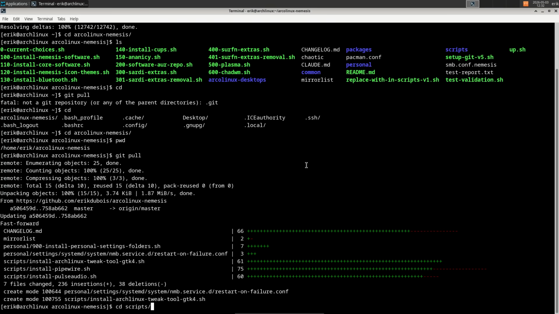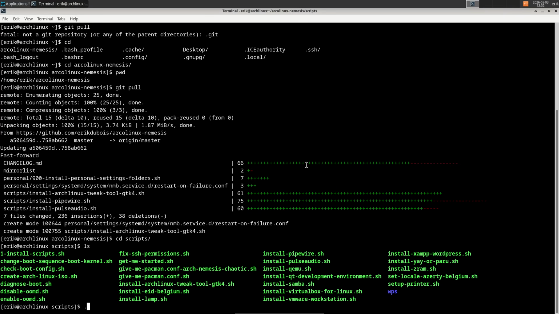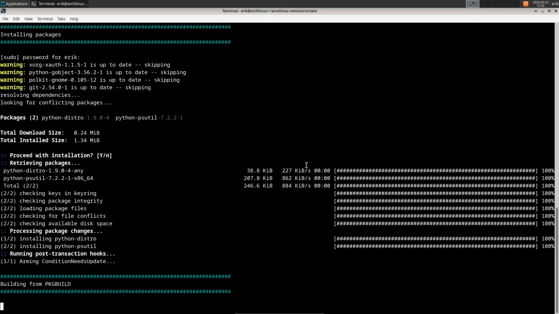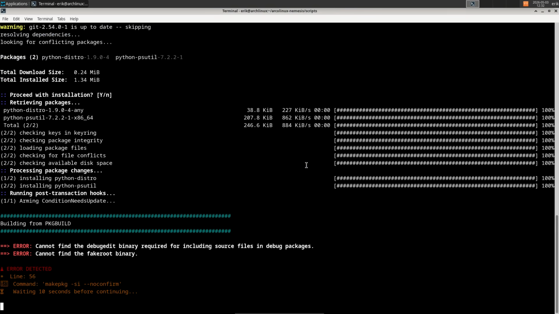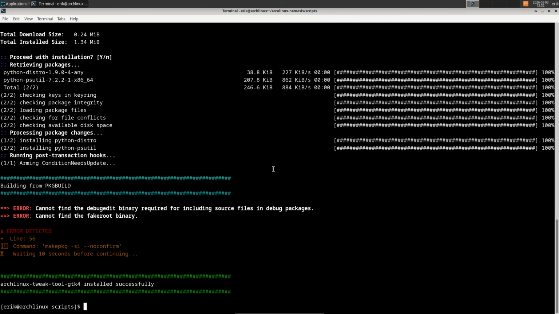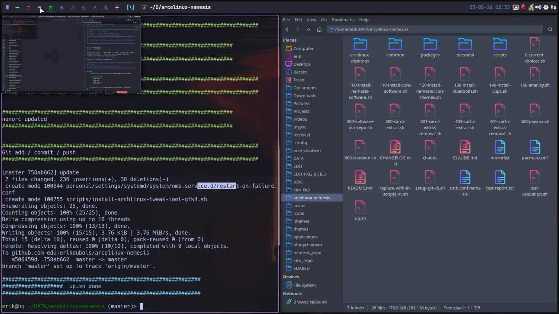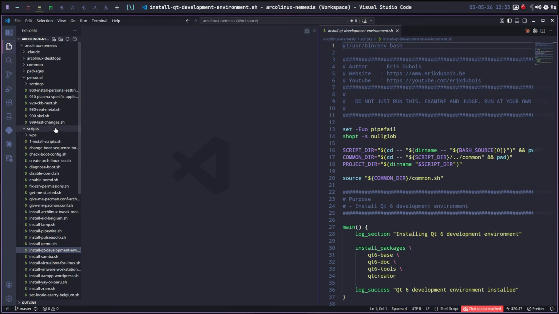We're going to go for the scripts, ls, and in here is install ATT, right? Let's see if that works. Cannot find debug edit, binary required, etc. All right. So let's edit this some more. Debug edit, fake root. Debug edit and fake root.